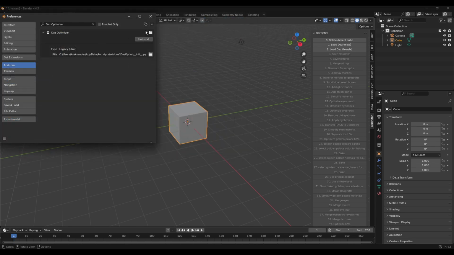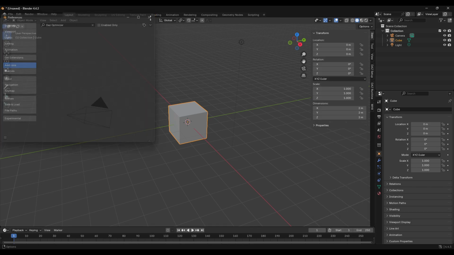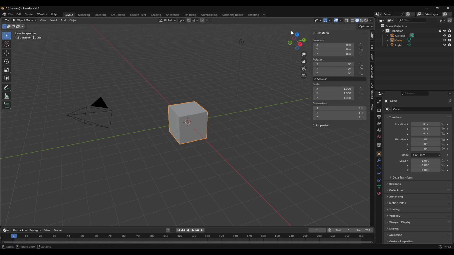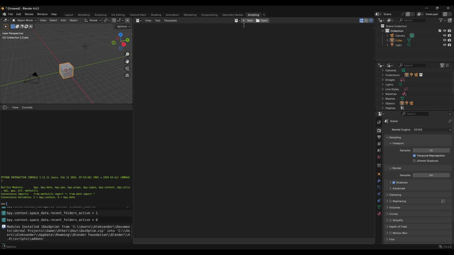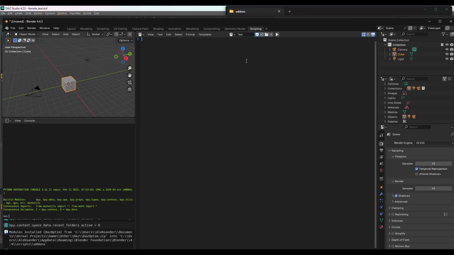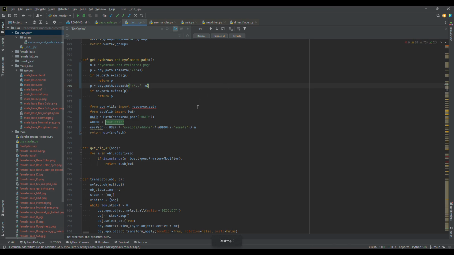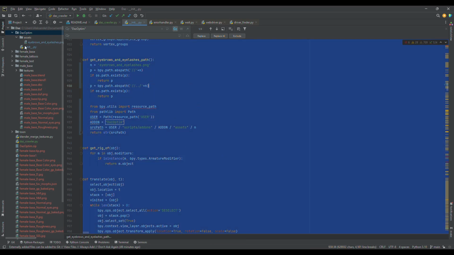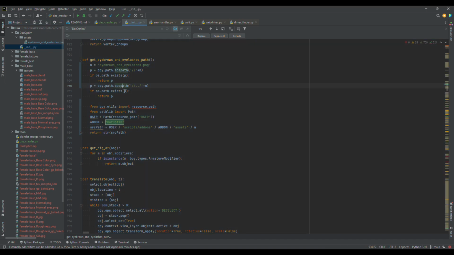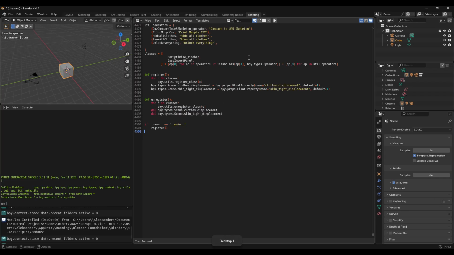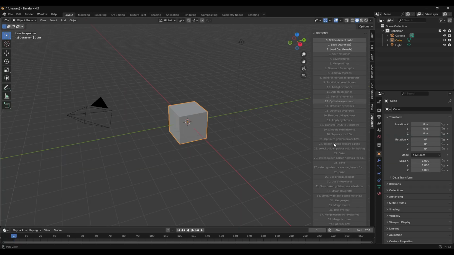I already did it, but there is also a second way to do it. If you uninstall it, you can just copy the source directly. If we create a new text, we can just copy this whole script. So if you download the Daz Optim zip file and unzip it, you will find the init.py file inside of it. You will want to copy this whole thing and paste it here, and then just run it once, and then you will also have it here.